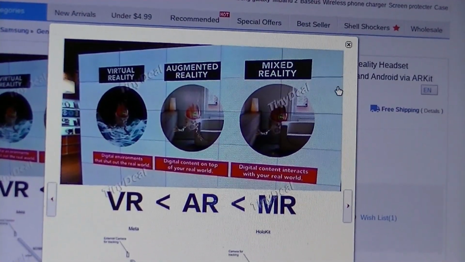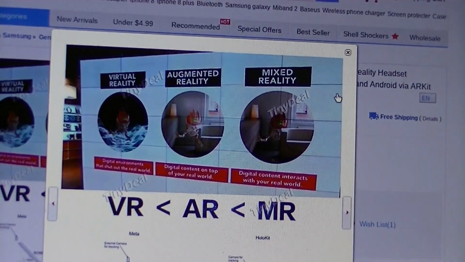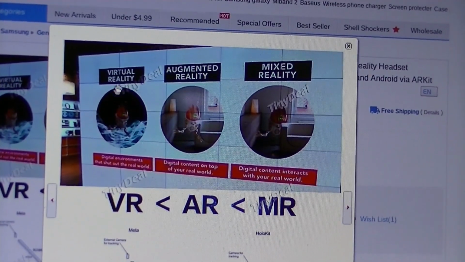You do get slightly less immersiveness, but that's kind of the point. If you're watching a movie, VR is still going to be the best. If you're gaming, maybe this is going to be the best.